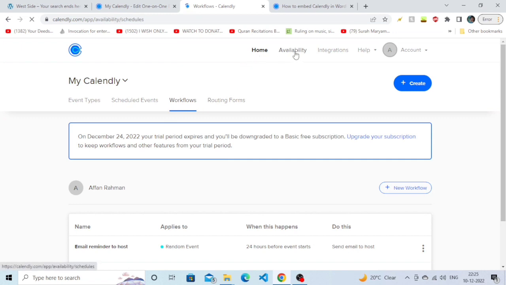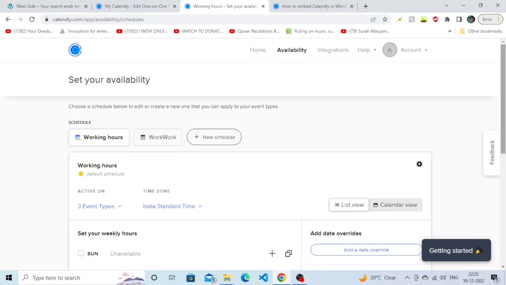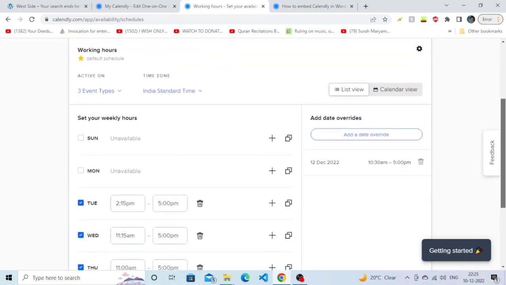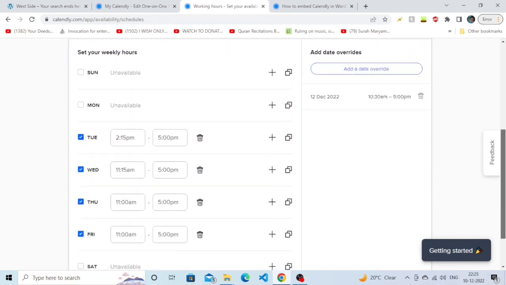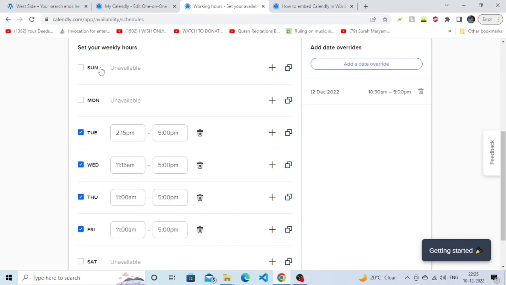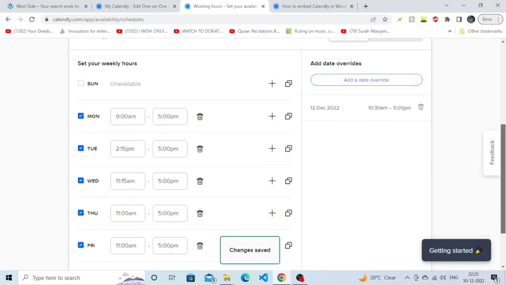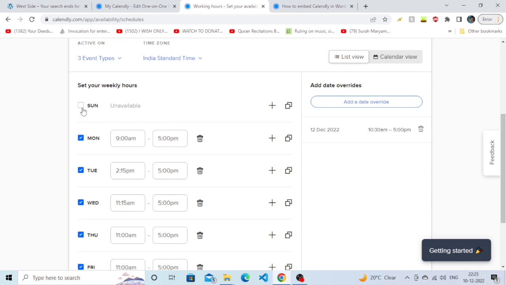Now you can click on availability. It is showing me a week's data from here. You can change the time from here. You can delete it. You can choose the availability, and you can also disable the day that you are not going to work. Most of the time people just disable the Sunday.